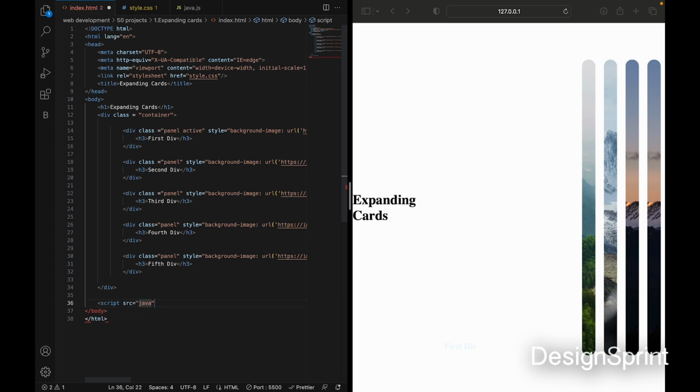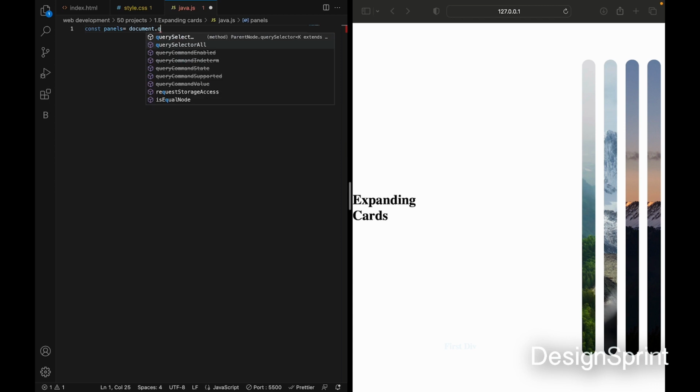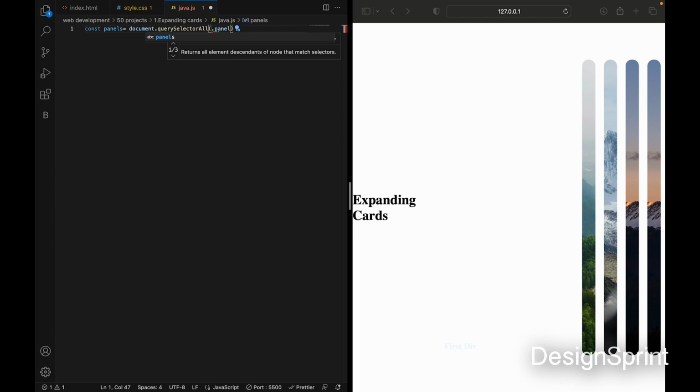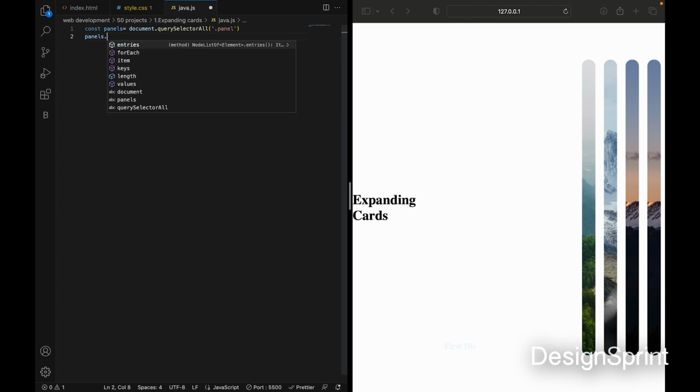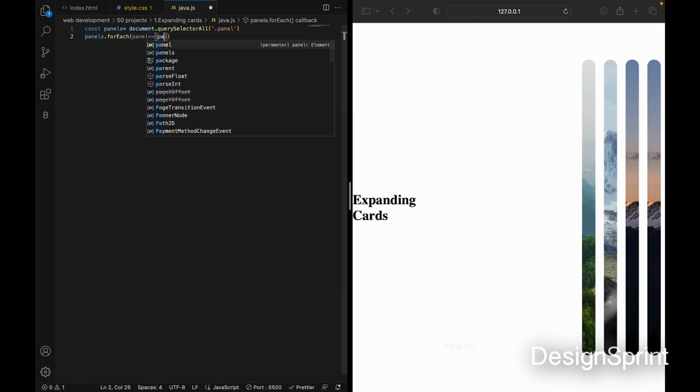Now I'm going to go ahead and point this to the JavaScript. So for the script tag, script source java.js, and ending the script. In the java.js file, I'm going to create a constant called panels equals document.querySelectorAll for all the panels that are there. I'm going to change this bracket, sorry, and done. And now panels.forEach, for each panel I have to add an event listener.